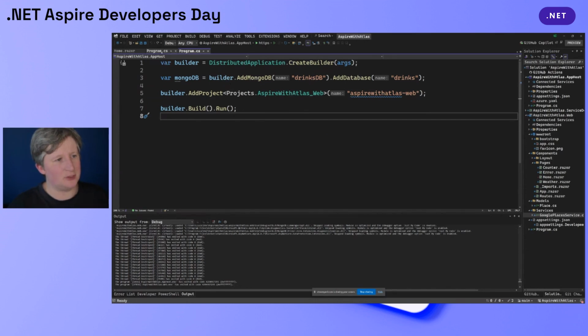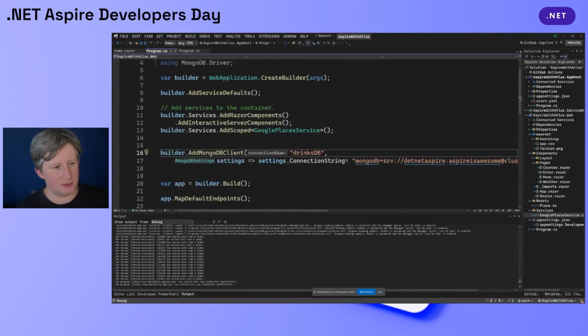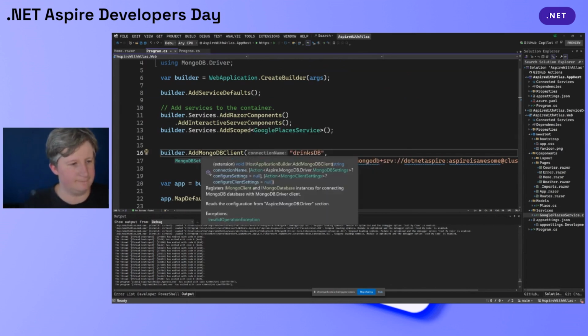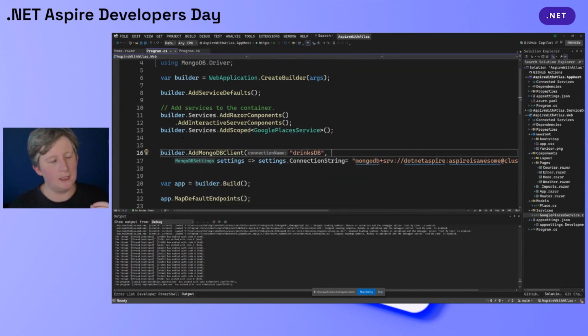Then in my web project, this is where I'm able to consume MongoDB. So this gives you access to other things. Now this is the Aspire MongoDB driver. This is the new NuGet package intended for the consumption project. So we just call add MongoDB client. We pass it the name of that database or the connection name, in this case, DrinksDB.